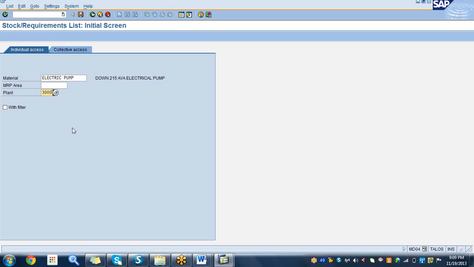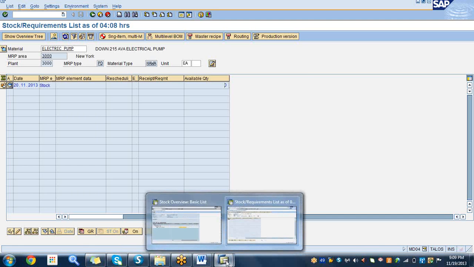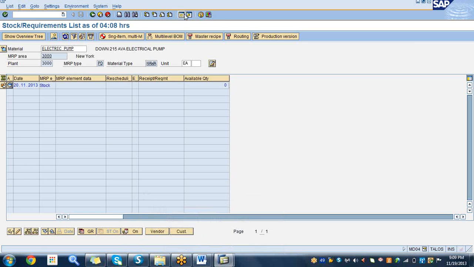3000 is your plant. Enter. Right now you don't have anything. Nobody is asking for it and you don't have stock. Okay, both are good. So let's create a requirement. I can create requirements in two ways. One is customer requirement. That means I'm going to create a sales order.